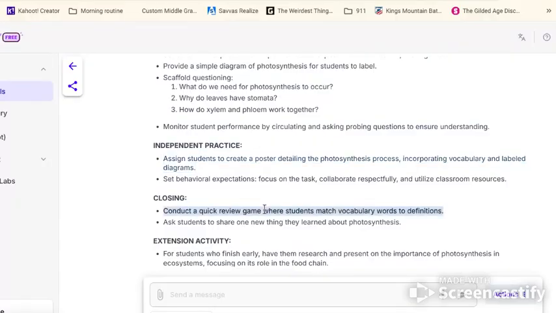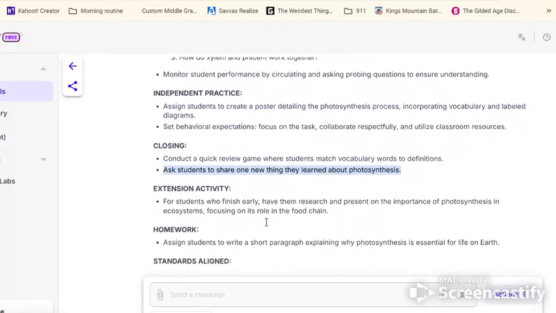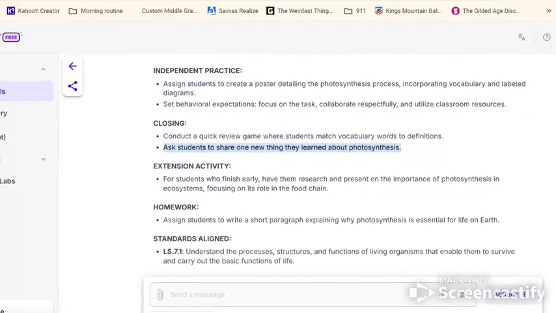And then here we can have a quick review game. Then they also have the extension activities and homework. So this is just really quickly how we could do a lesson plan. This would have taken me 30-40 minutes to write from scratch. Now it takes me 1 minute.